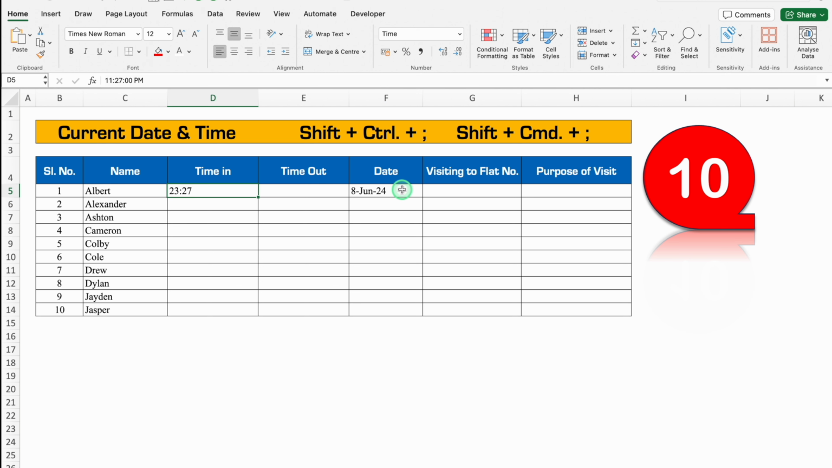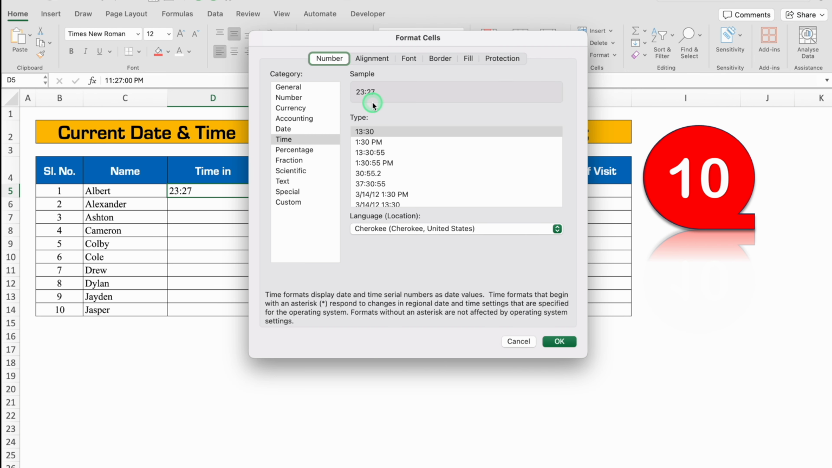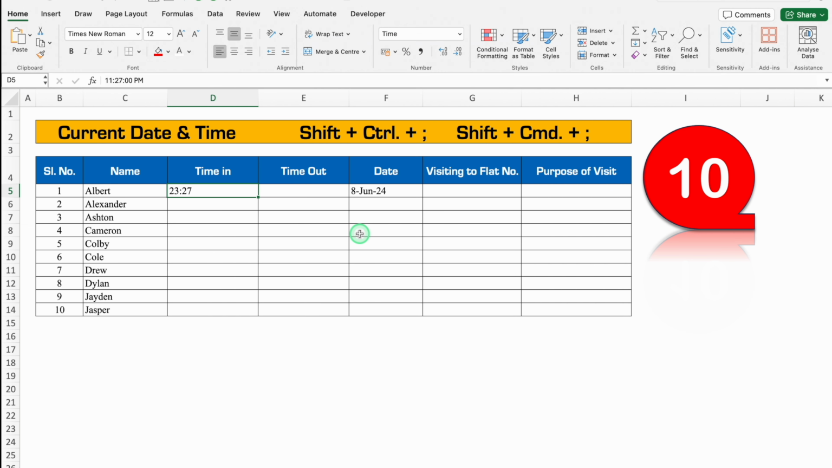Whenever you are inserting date or time, please ensure that date format and time format are there. In case there is no time format, just press Ctrl 1 and you will be diverted to format cells. In case you are using Windows, you will have to press Shift Control semicolon, and in case you are using MacBook, your command will be Shift Command and semicolon.